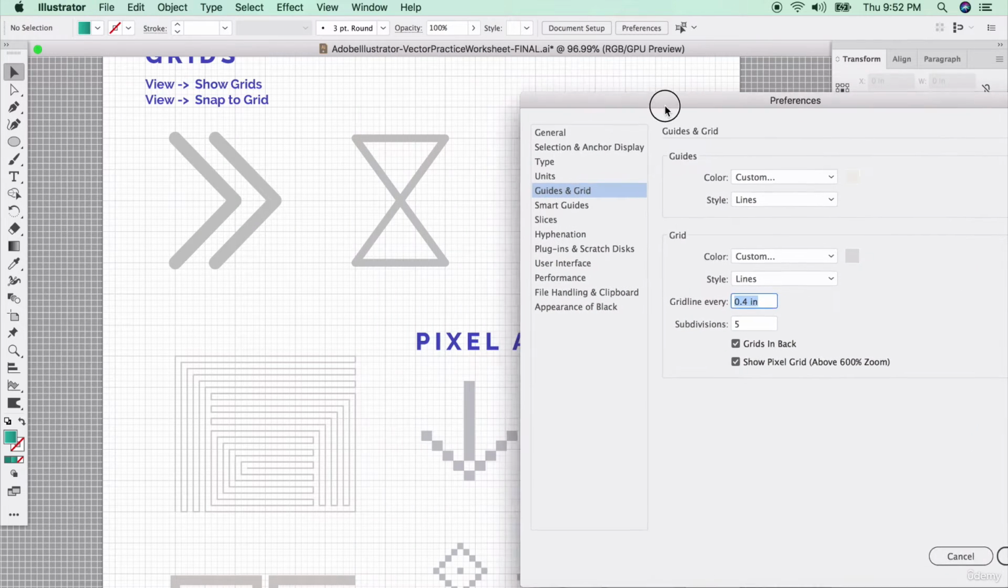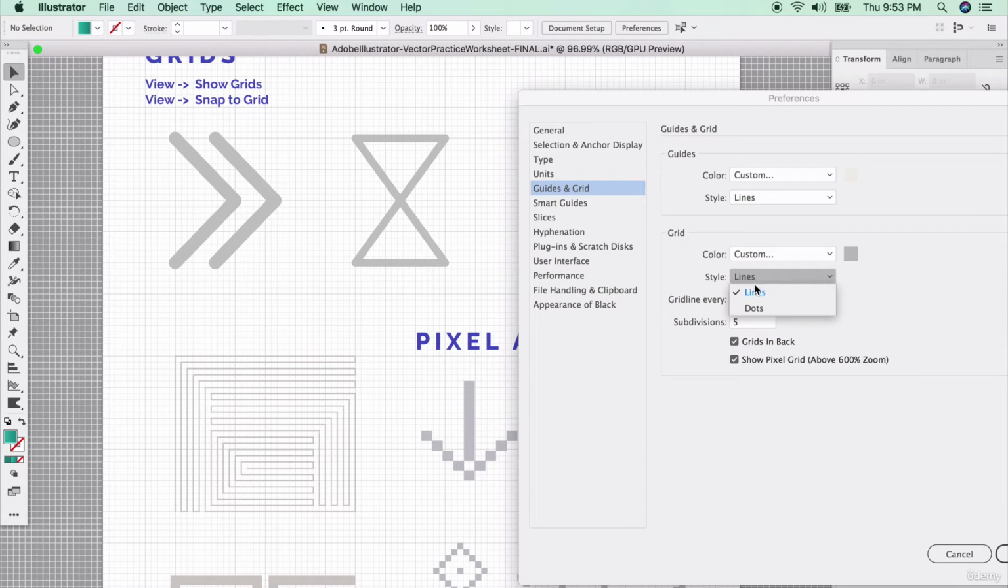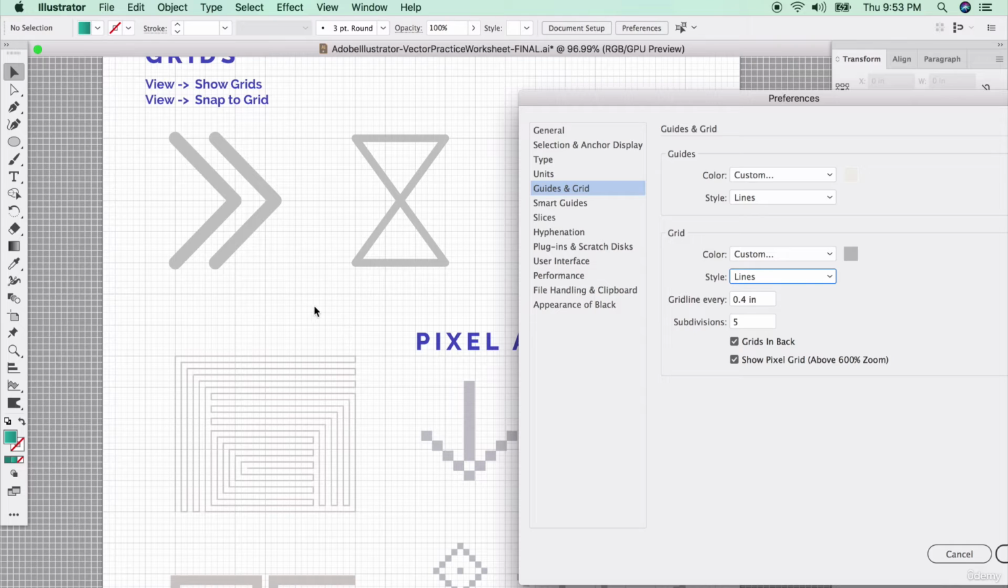So we can go in and you can change the color, so it doesn't have to be gray, it could be darker, it could be lighter color. You can do dots instead of lines. There's a lot of ways you can change this. So this is a grid line every 0.4 inches. Of course, you might be using centimeters. Has 5 subdivisions. You can change how many little subdivisions. This is a 5 by 5. You could change it to 10 by 10 to make it more of a detailed grid if you want.